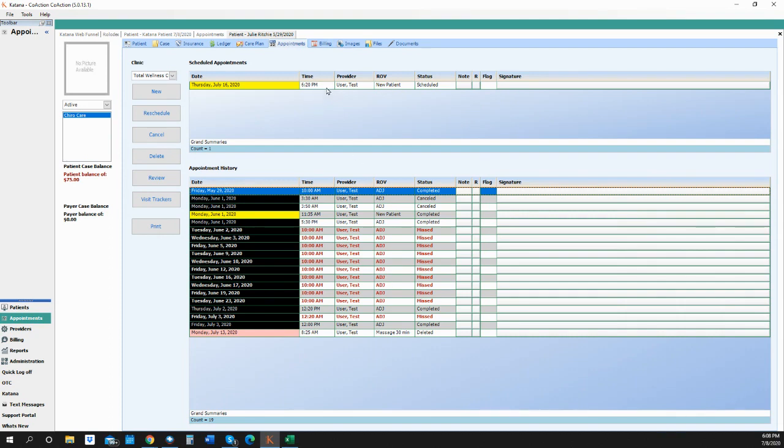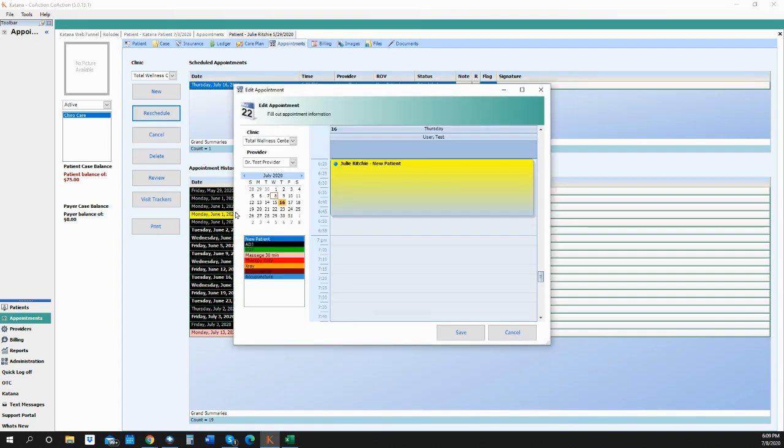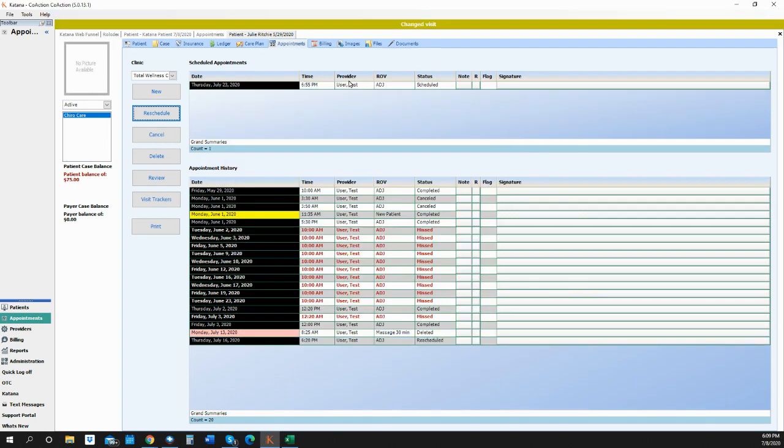Now, if you need to reschedule an appointment, you can always click on it to highlight, hit reschedule, cancel, or delete straight from the patient's file as well, and then indicate to the system why you're doing that. As far as rescheduling goes, you would just hit reschedule, select the different time slot for the different day that they would like to come in instead, indicate the reason of visit. You can actually select a reschedule reason and hit save, and then it will adjust it to that specific new time.